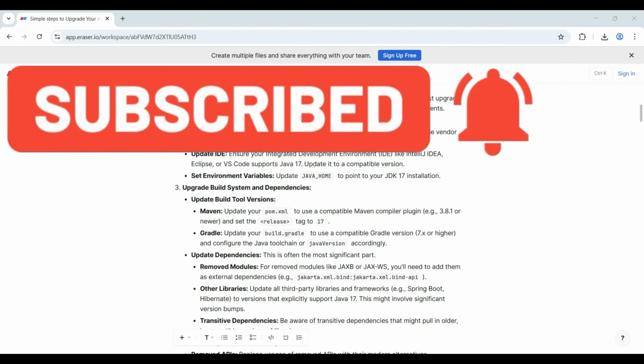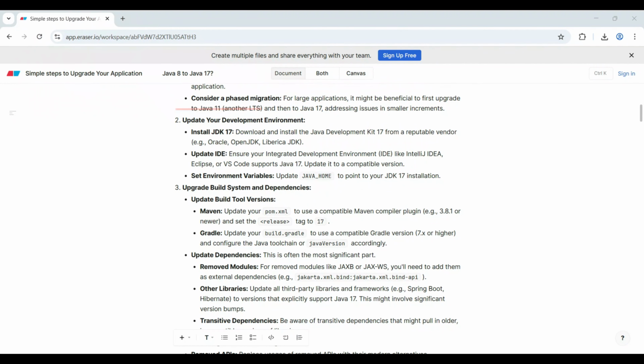After that, you have to set your environment variables. The moment you install the latest version, that path will change. There might be a different folder structure or a different naming convention. So just set the path to the Java 17 installation where you have installed it.